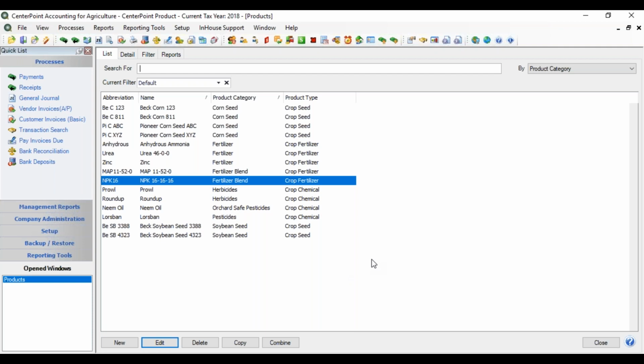In our next videos, we're going to show you how to use product in your transactions. So you'll want to see the video on doing a pre-buy of product.